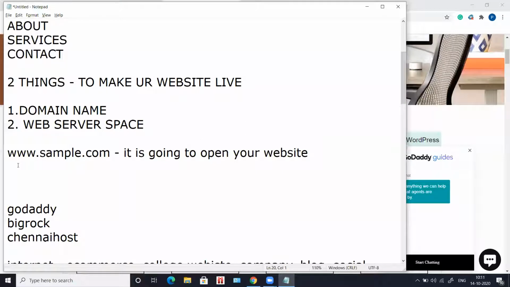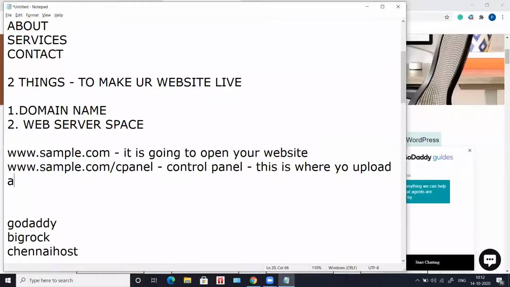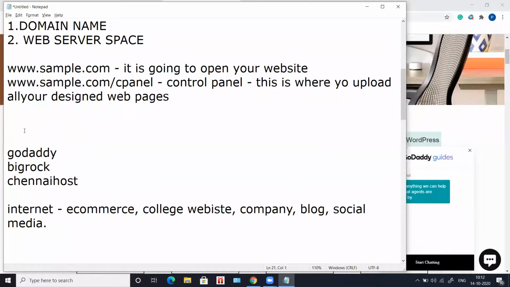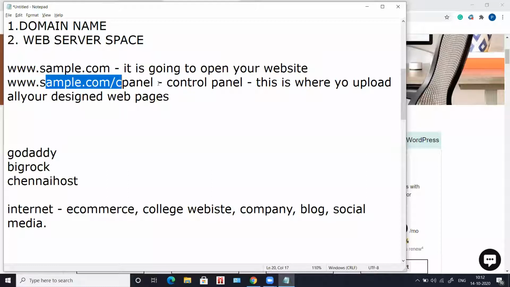To bring it live, what you will do is type www.sample.com/cpanel. cPanel is nothing but control panel, and this is where you upload all your designed web pages. When you access sample.com, it goes to your actual website. This is what a normal user, a client user, will be using. And sample.com/cpanel is where it opens the control panel of your website, where you can upload all your web pages. Every control of your website will be inside the control panel.